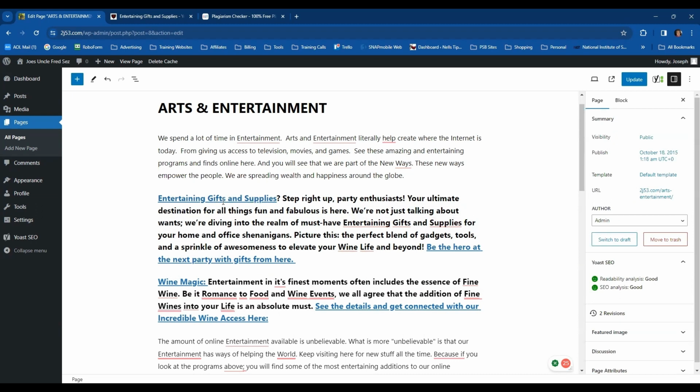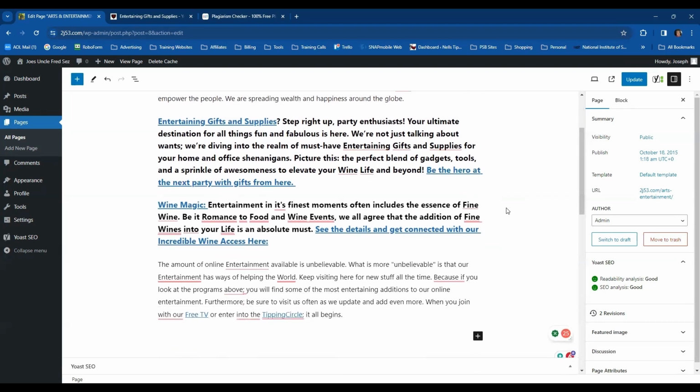Now, always remember that the titles on your offer paragraphs, the beginning link in your paragraph, has to be the title of the page. You can't have the page title be entertaining gifts and supplies and the title on your offer page be wine supplies. It has to match because you want your category pages to be user friendly. You want people to be able to find whatever you have in your drop down list.